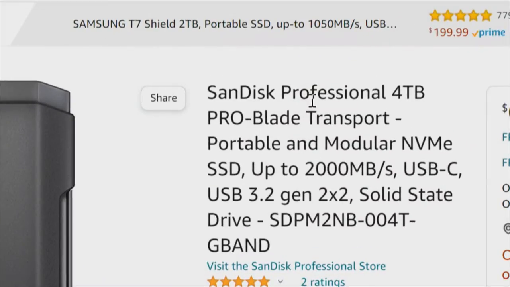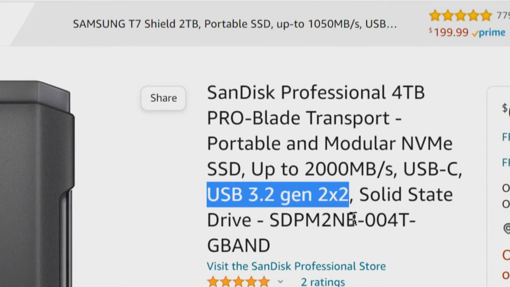Now, this device is a SanDisk Professional for high performance storage for content creators. 4 terabyte Pro Blade Transport. It's portable and it's modular. It's an NVMe drive, SSD, and it's good for up to 2000 megabytes, which would be 20 gigabit per second. And you'll notice USB 3.2 generation 2x2.